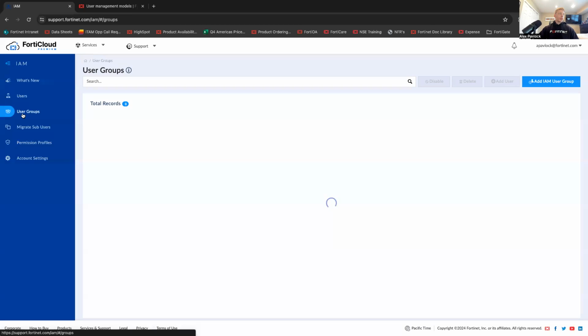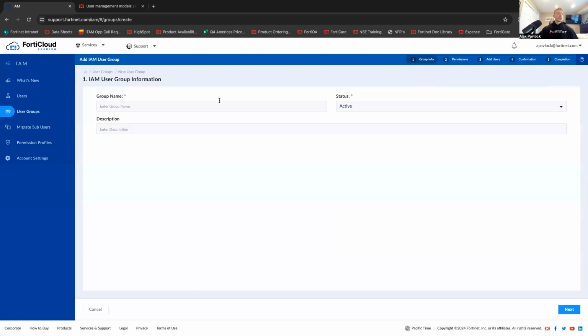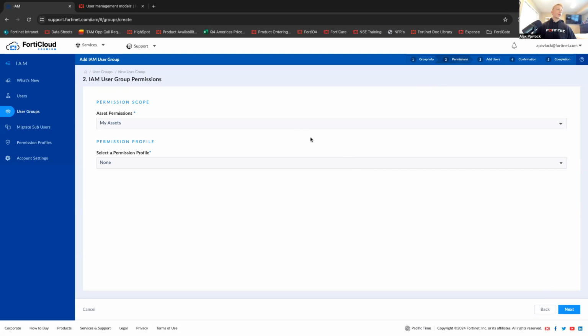The next thing that we're going to do is come to user groups. We are going to create a user group and assign this permission profile to the group. So we're just going to call this SASE admins, active, profile for SASE admins. And then we're going to click next. You assign it the asset permissions.